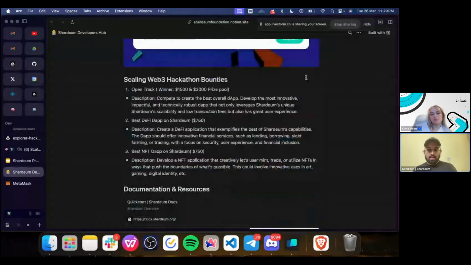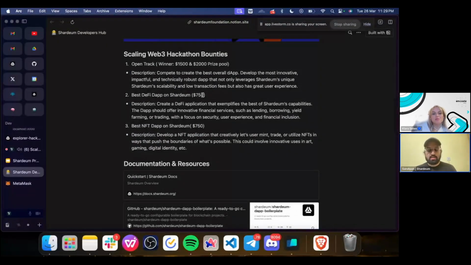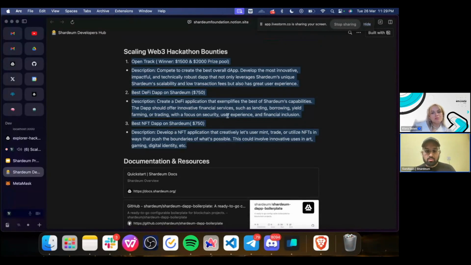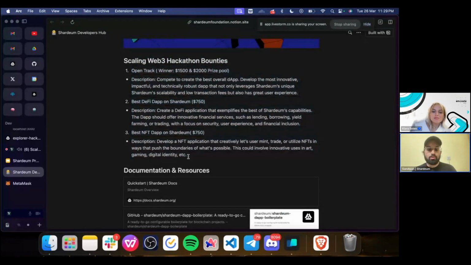Coming to the track and the bounties, we have kept it very generic and very open. We want to see what things you come up with. We don't want to restrict what you can build. So definitely try to build a DApp on Shardeum. We have an open track, a DeFi DApp, and an NFT DApp. All of these already have starter templates in the boilerplate which we just went through. That should help a bit, but you need to build a lot more on top of it.